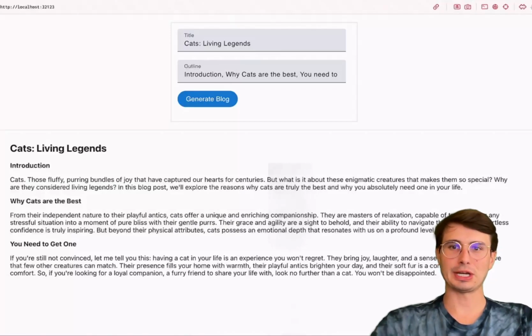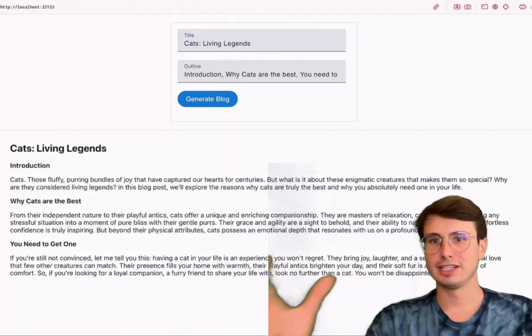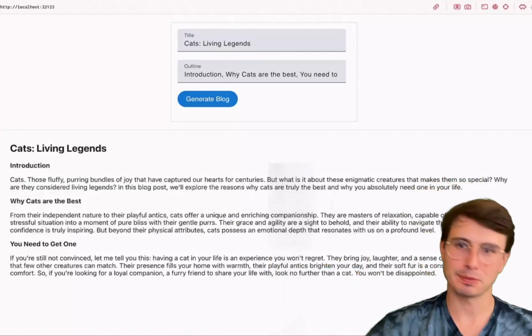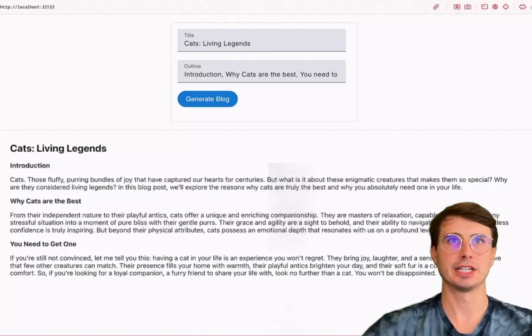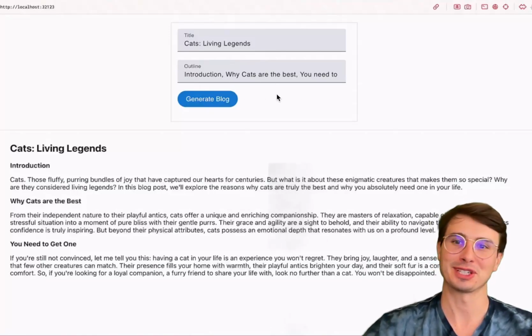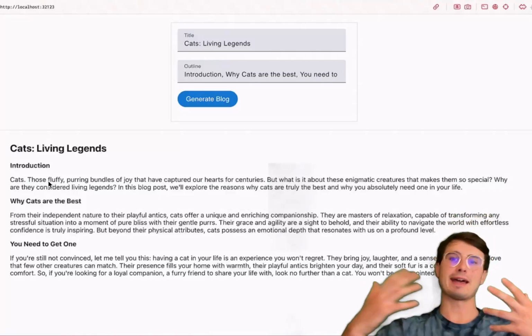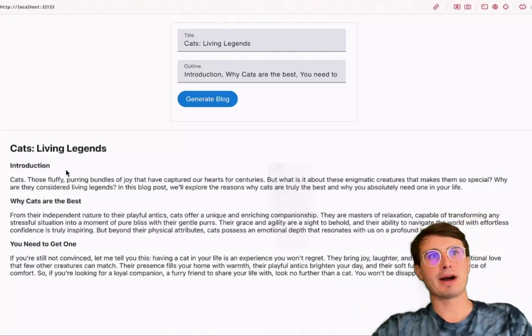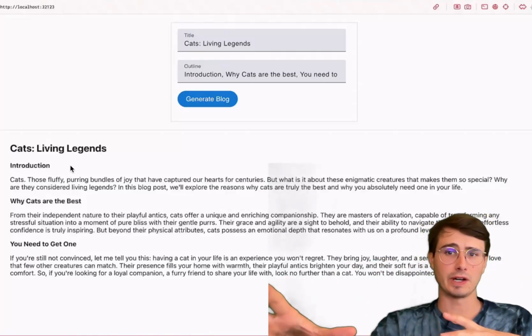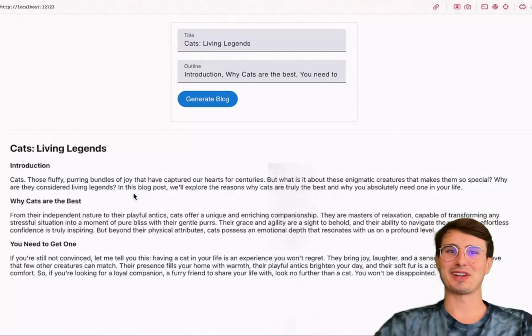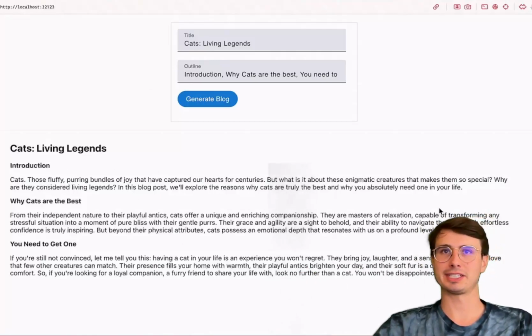And so here you have an example of what a quick Mesop data application looks like. So here, we have our cat title, Cats Living Legends, a little outline, introduction to what we should cover, why cats are the best, and why you need to get one. And then feed that into the Gemini AI model, and again, sub that out for whatever your preferred AI model is. And then here, you have a nice, pretty response that gets translated from that JSON and served to your end user.